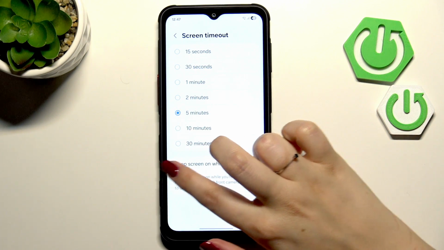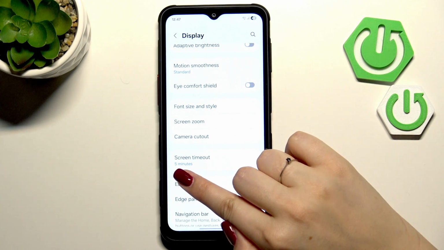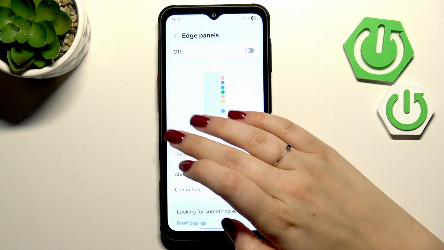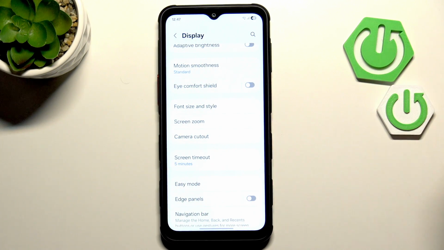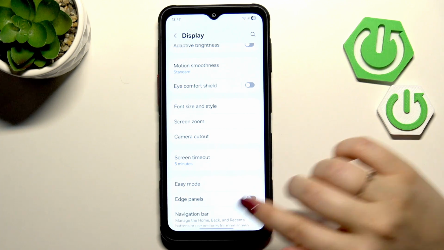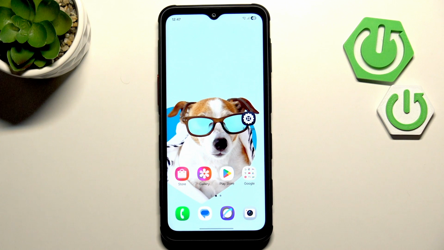I'll choose 5 minutes, and after getting back you can see that it is immediately notified right here, which means that from now on, after 5 minutes of inactivity, this device will black out. Alright, so that will be all.